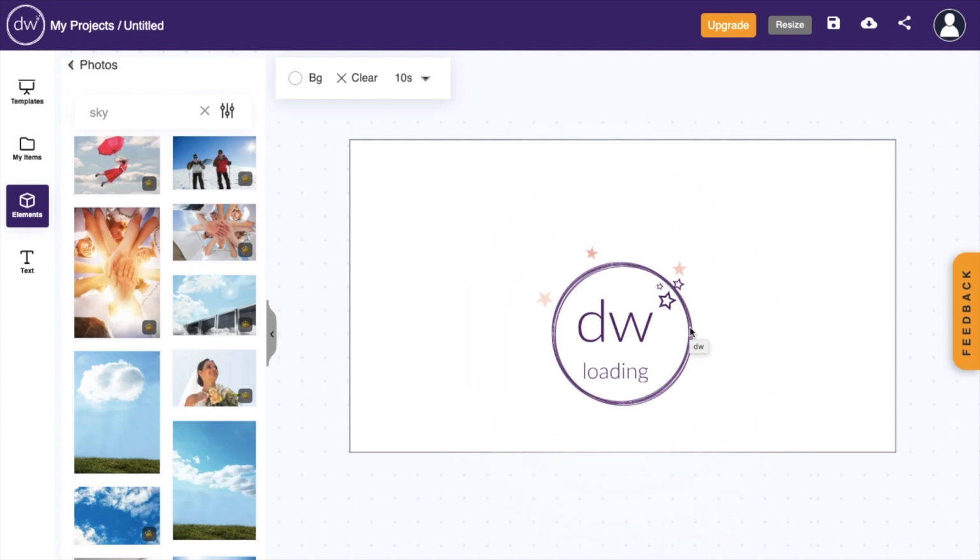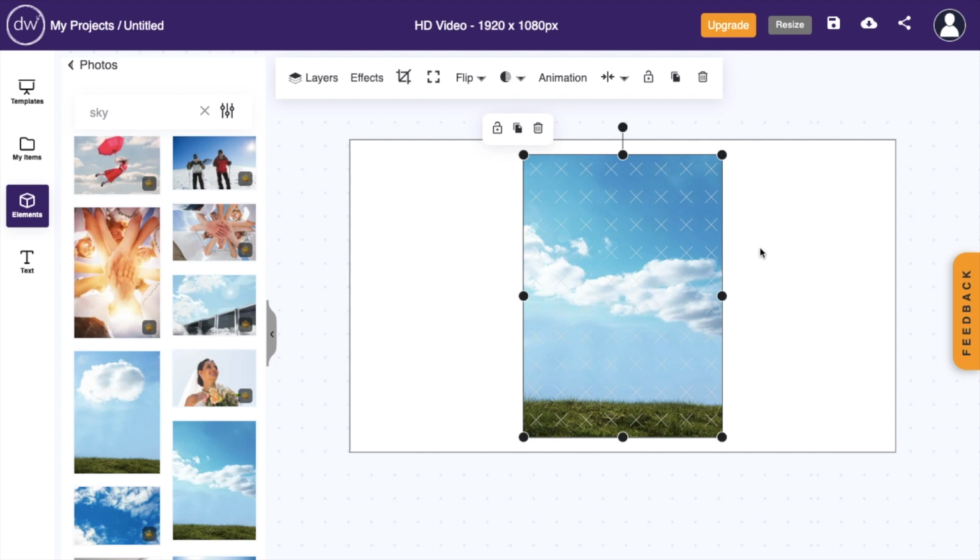It's now going to load, which will take a couple seconds, but once that is done, which you will see shortly, you have now added a stock photo into your design in Design Wizard.